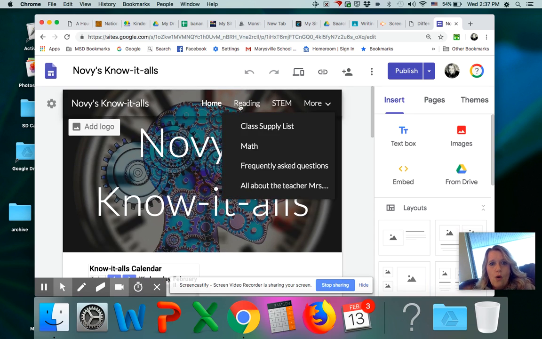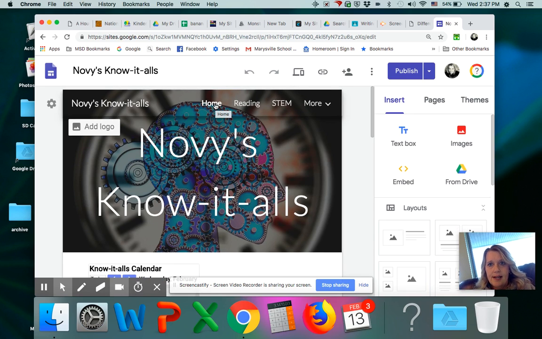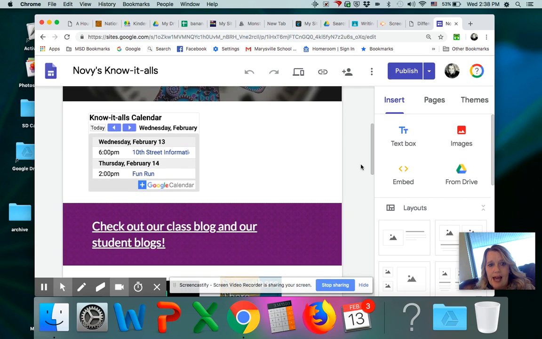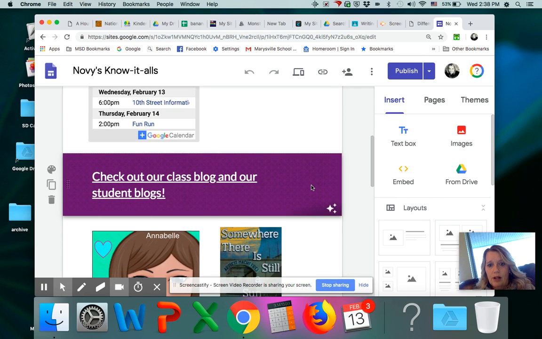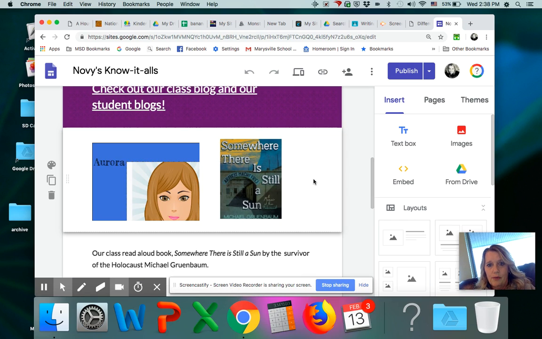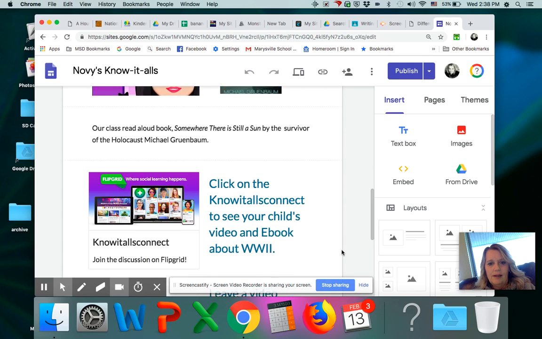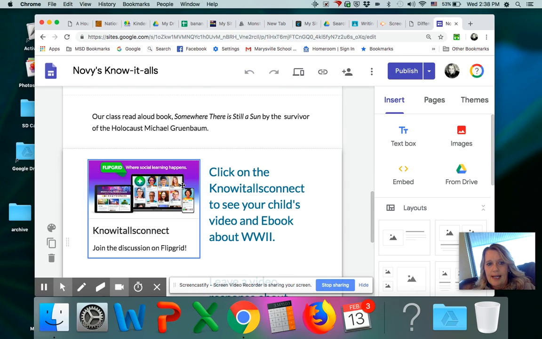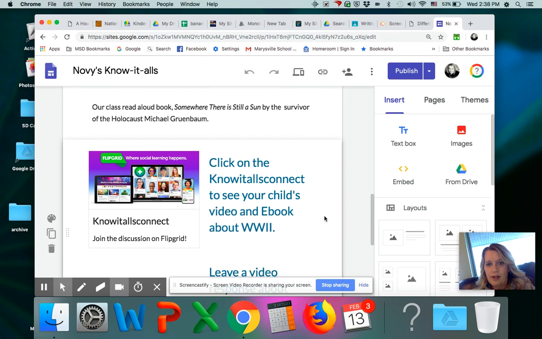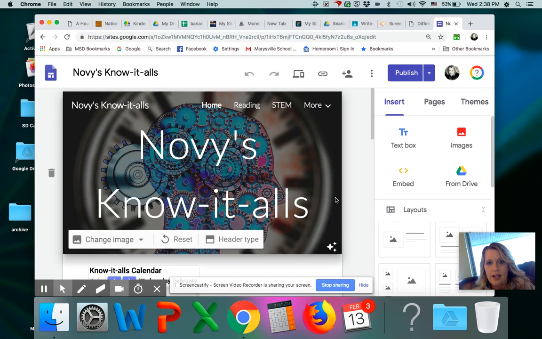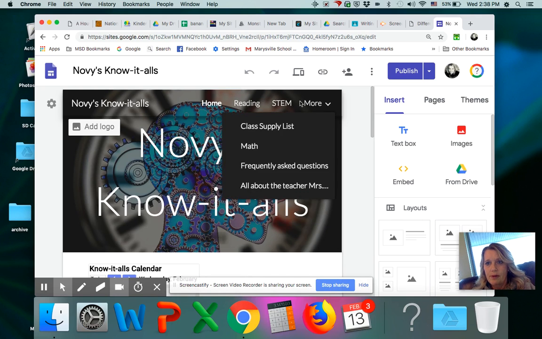So here's my home page, and this is the edit menu, and you can see the word edit up here, and you can see all the different options of things that you can do. So on my home page, I've embedded a calendar, I've linked our blogs, I've got our current read aloud, I've got a slideshow of all of you. I've got a spot to connect our link to our Flipgrid where our ebooks are right there. So that's what I have on the home page. Then I have some other pages right up here.